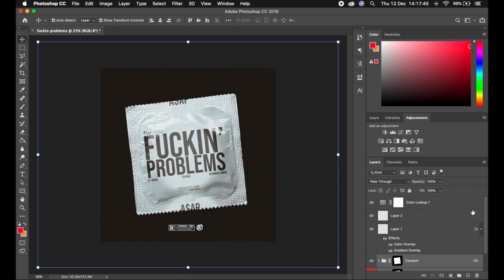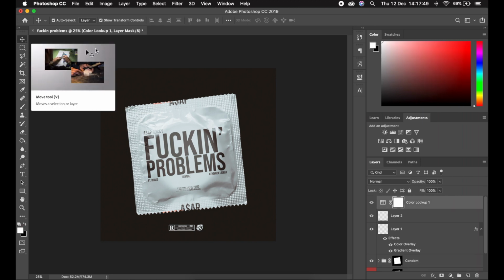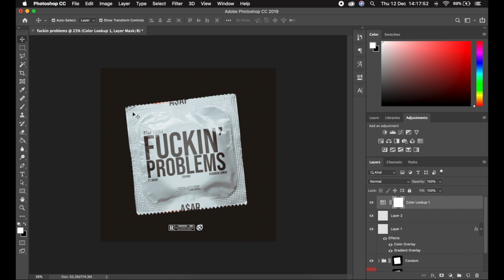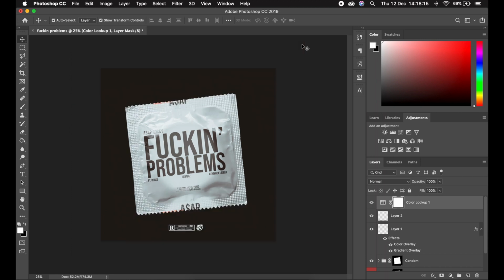And I've also added a colour lookup, which is more of a tealy orange filter, just to give the white a little bit more of a blue crispiness to it. And then obviously the text and that, it just makes it a bit softer, if you know what I mean. But yeah, that is our final cover, ASAP Rocky Fucking Problems, just a single cover. But yeah, this is our final cover. Super easy to do. It probably only took me about 10 minutes, something like that.